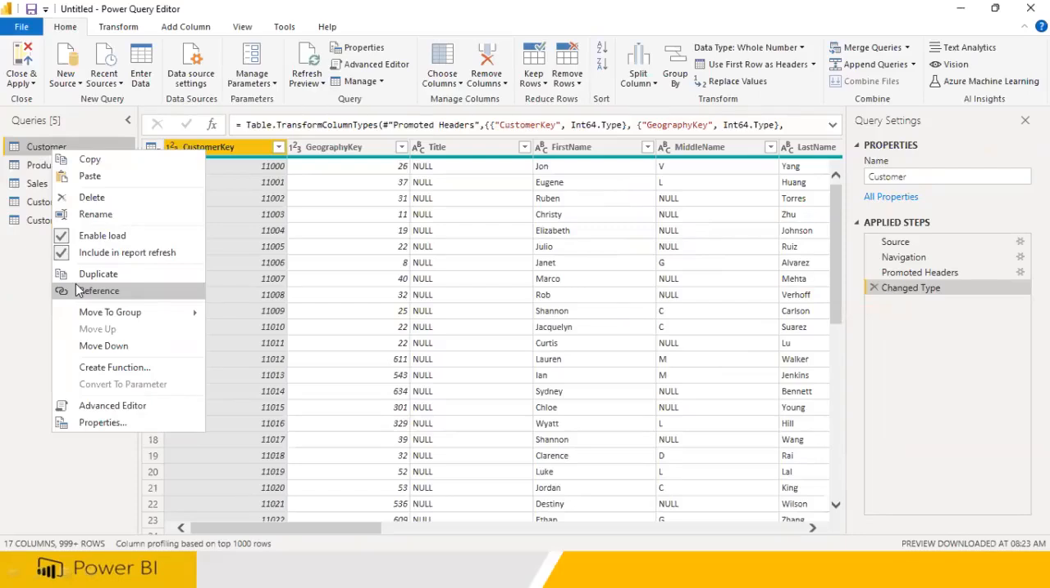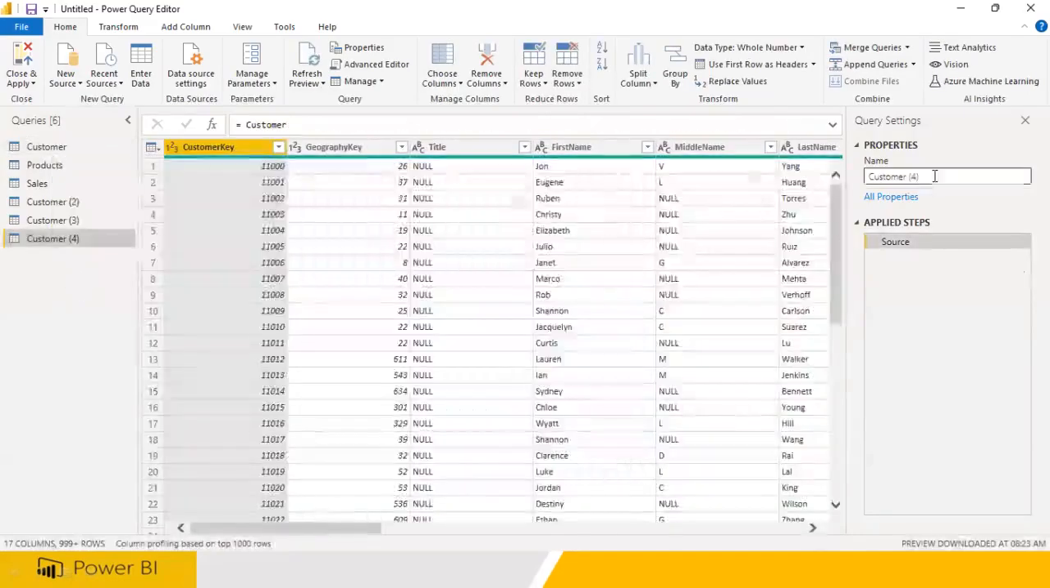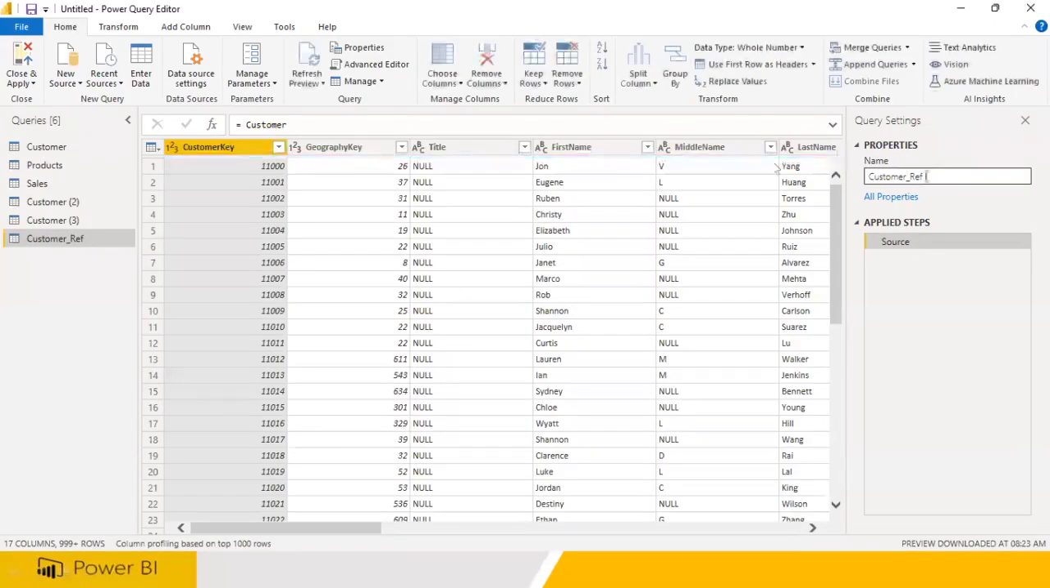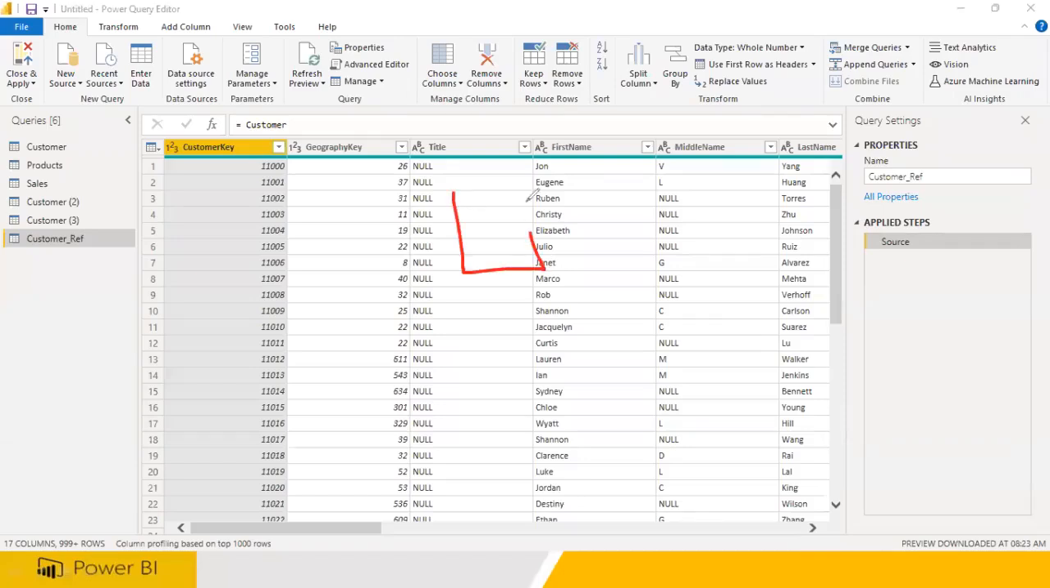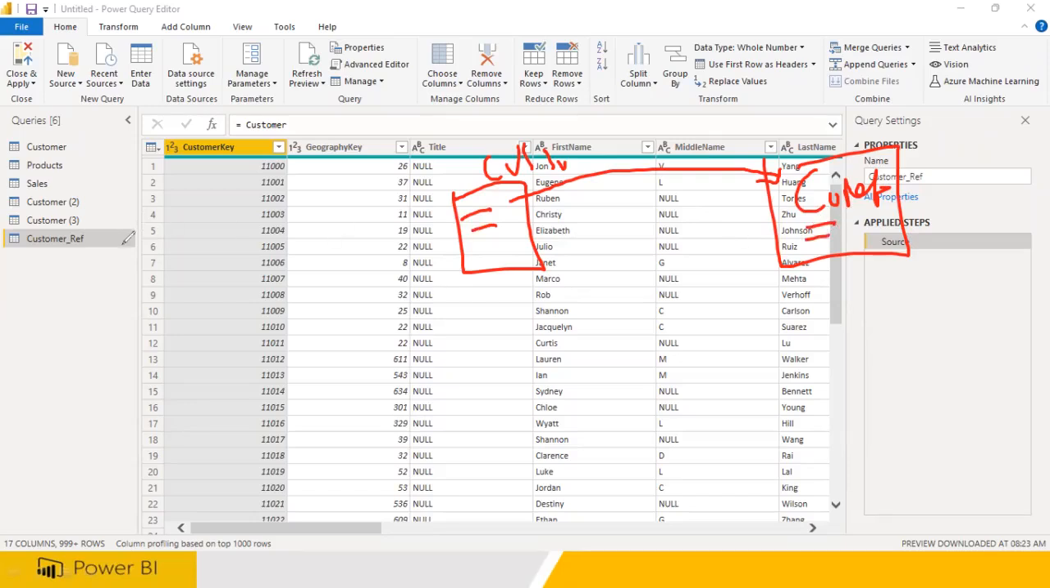Reference means, let me go and create a reference. So this one, customer underscore reference. Okay, I have used it. So you have a customer table and one more table called customer reference. This is a reference table. Now, what will happen? All the data will be copied. All the data will come here. So you can see we have the data, but no ETL steps are mentioned.